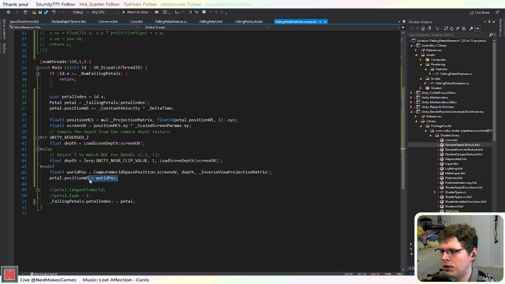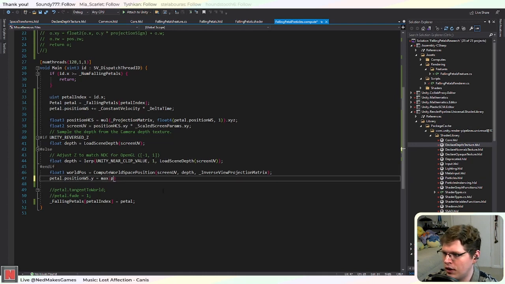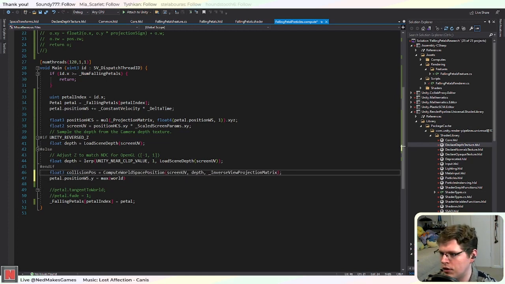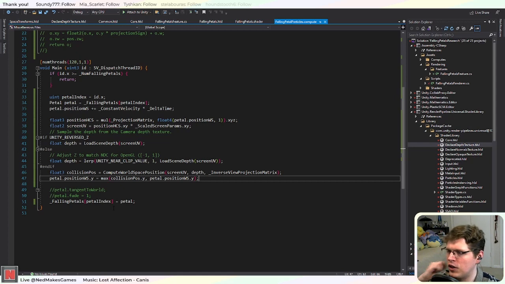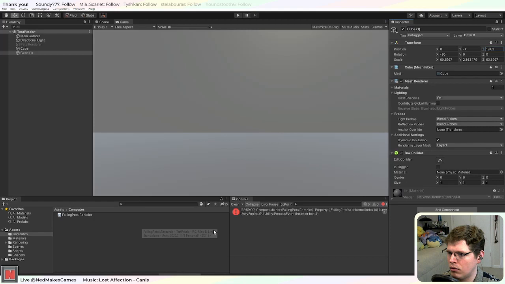Okay, so instead of just setting it, I think I'll do it like how the actual shader will be, where we just clamp it so that the position is never less than the depth. Let's see, collision position dot y, and then the petal. So again, this won't work when petals move any other direction besides straight down, because they'll go through walls, but having an actual collision system would be kind of difficult. We'd have to import collider data and stuff.